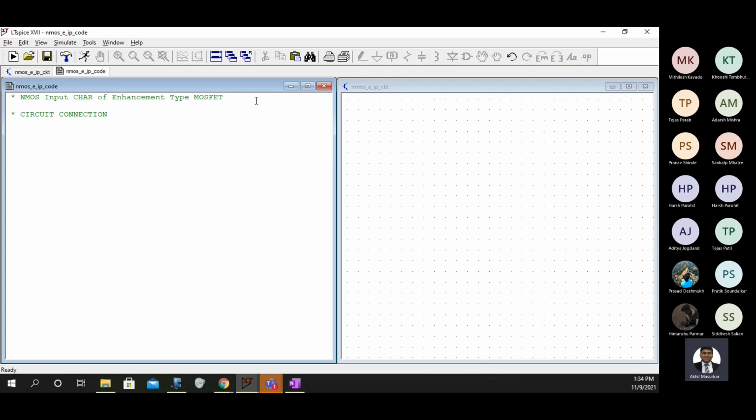in two parts. One is the circuit connection, second is the input to the above connection. So always this SPICE code will have two parts. One is the actual circuit connection, and then you would want to give some input to the above connection. So let's specify the circuit connection.